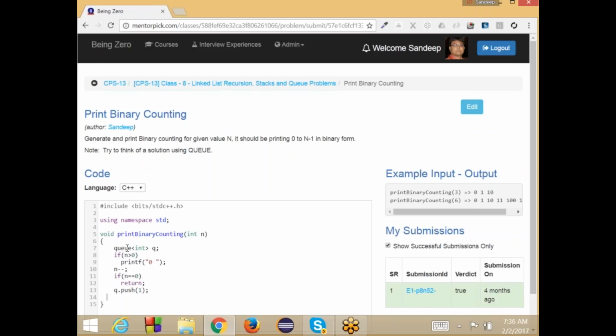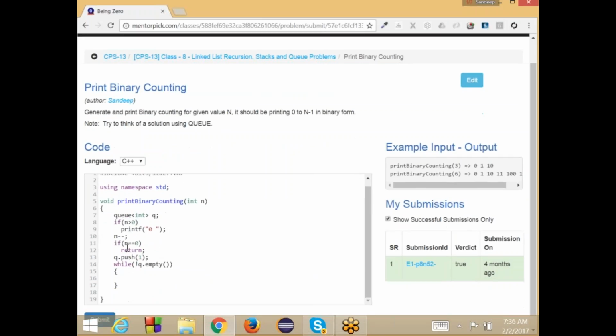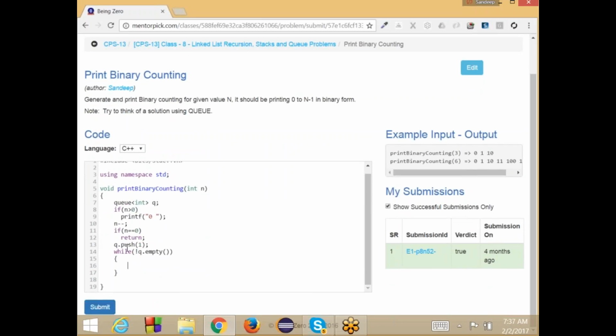Now we have pushed 1 in the queue. What is the thing that we said we will do next? While not q dot empty, what do we want to do? Pop the first element. How do we get the first element? Front. Because in stack the function was top, here the function is front. So we say printf %d q dot front. This will give us the first element.